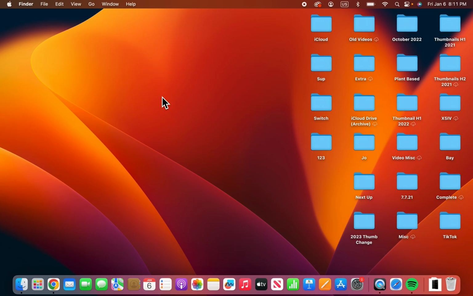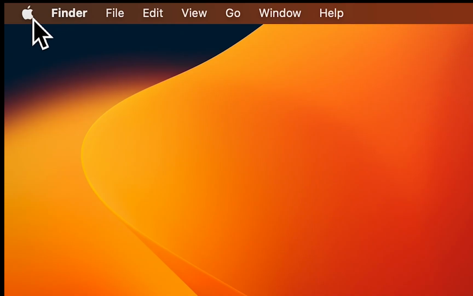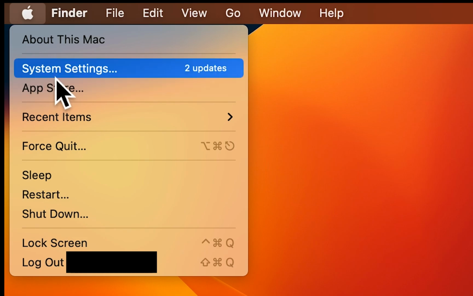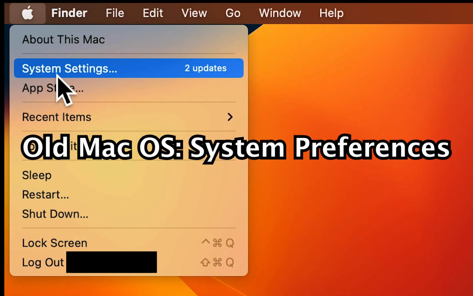Alright guys, so I'm going to show you how to delete a user on your Mac. Now it's pretty simple, so all you do for this is in the top left corner just press on the Apple. And you're going to press on System Settings. Now if you're on the older version of Mac OS, it's System Preferences.